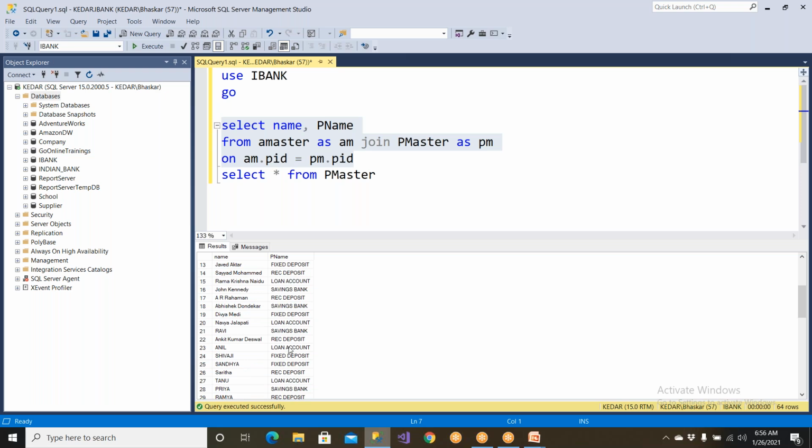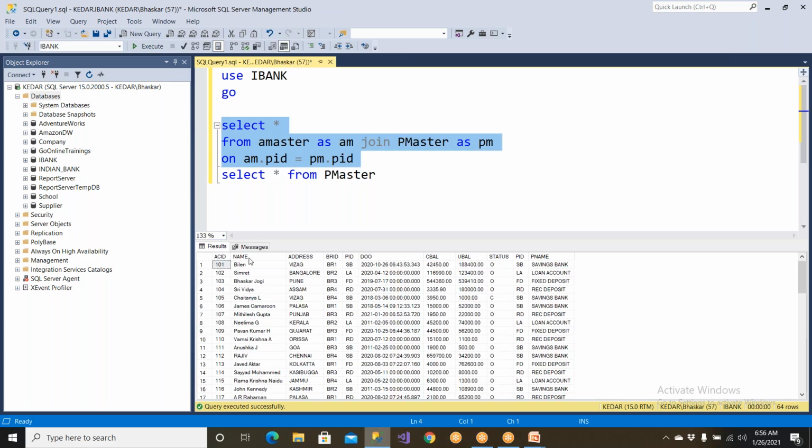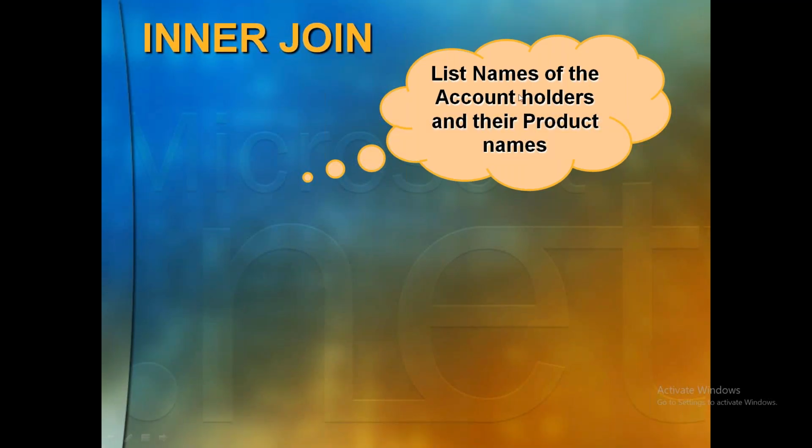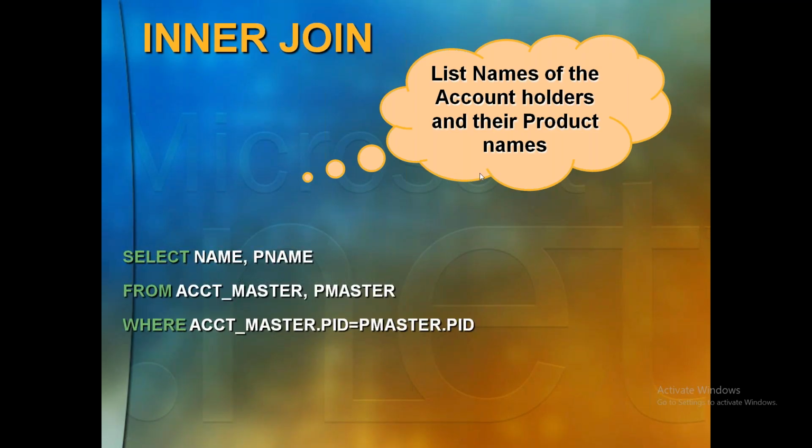So these are the different accounts: recurring deposit, fixed deposit. Instead of having the product, what I have joined is with the P master. Instead of a star, where star means all columns from all the tables, I don't need all the data. I wanted to have the customer name and the product name. That is the query: list the names of the account holders and their product names.